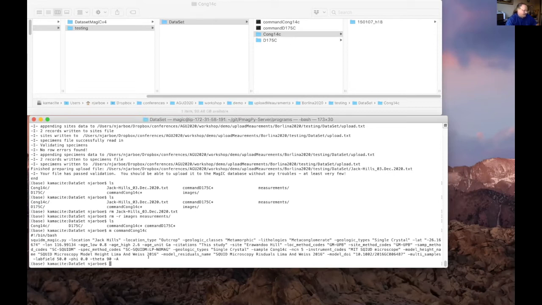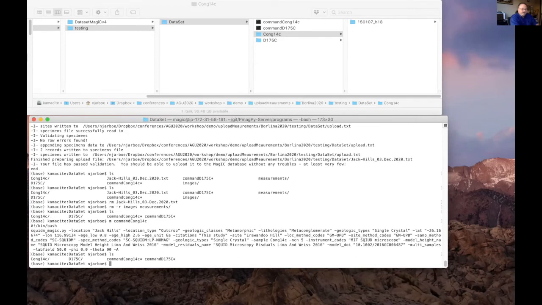If you have multiple samples, then there's a script called run, make sure I'm in the right place. So you go into the directory where you've created those commands with the metadata, and you run. So this is a PMagPy script that you can run if you have the PMagPy installed.